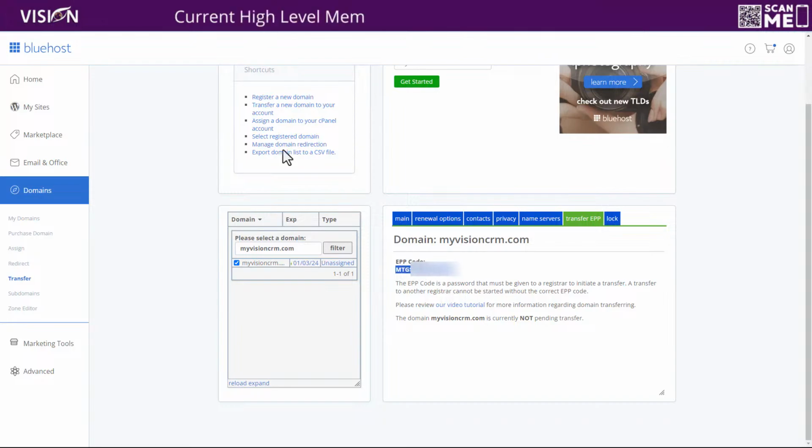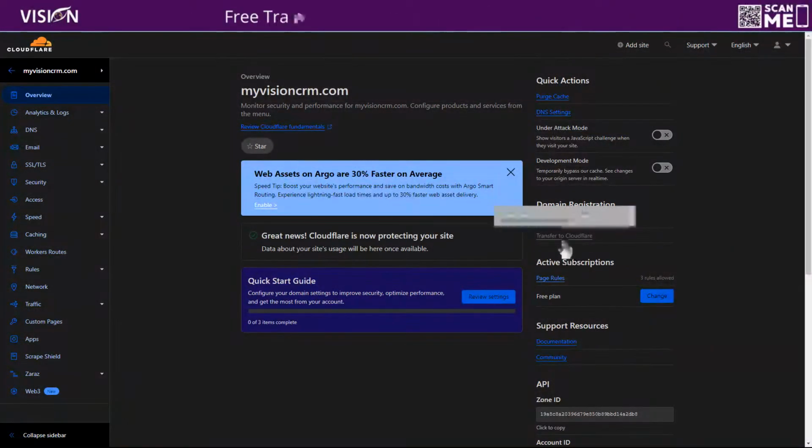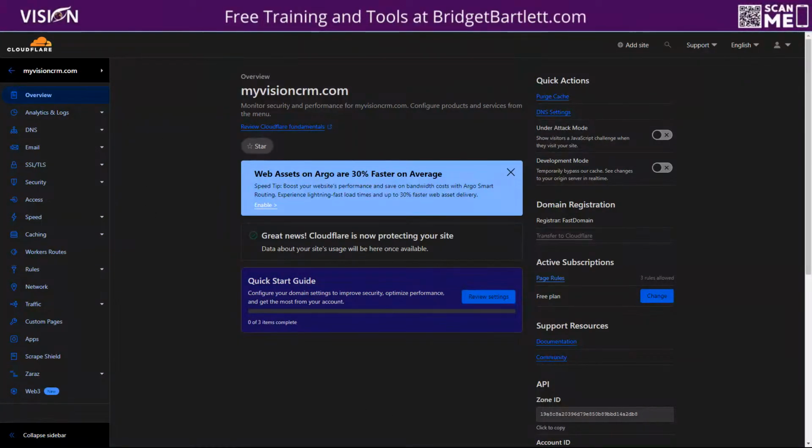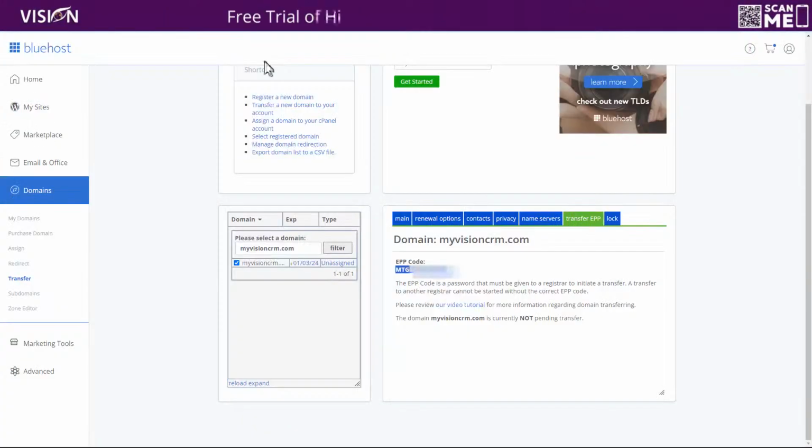It's a really, really simple process. You're going to just click here to transfer to Cloudflare. It's going to ask you for the code. You're going to paste in this code, and then you're going to get an email from Bluehost or wherever it's at, and it will allow you to click the link in the email to continue the verification process. You can also come here, and there will be a little link that you can click there to initiate the transfer process.